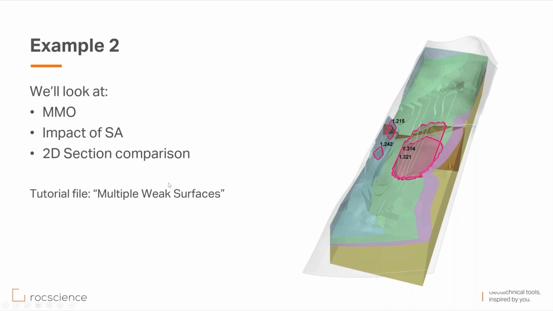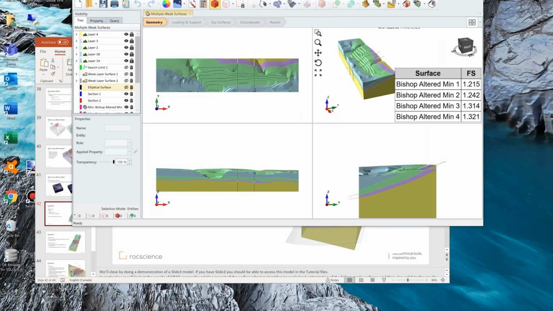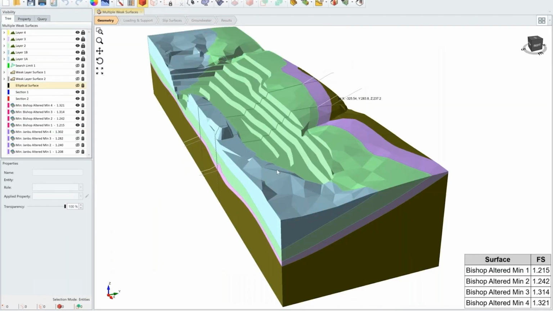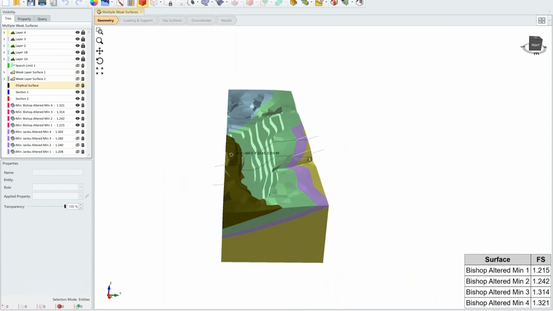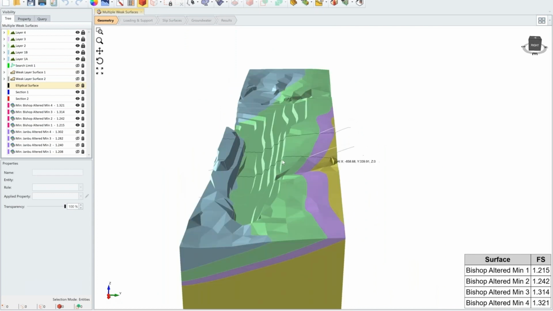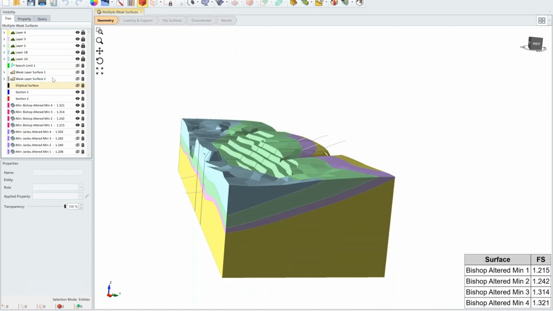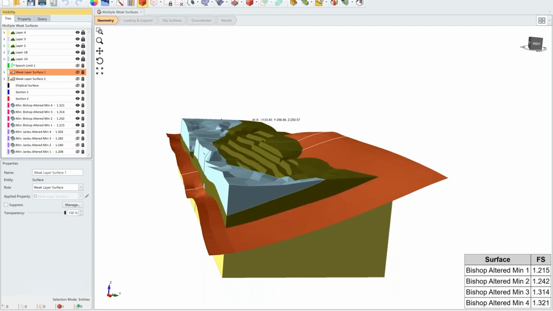So I'm just going to show us the model here. Here you can see we have a sort of a pit with two sides. There's this really steep face on the left, and also on the right there's a lot of things as well. The model actually has two fault lines. These we've defined as weak layers.